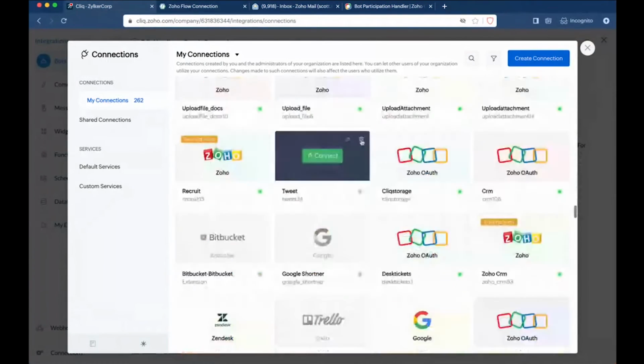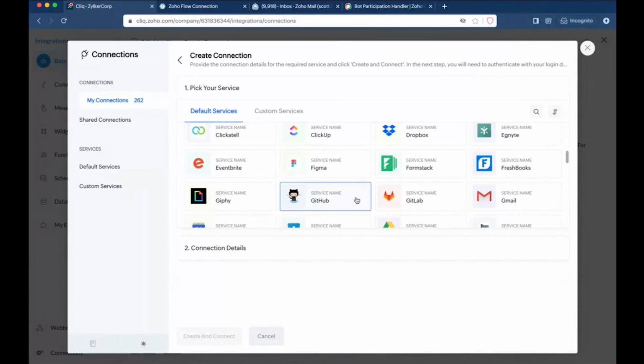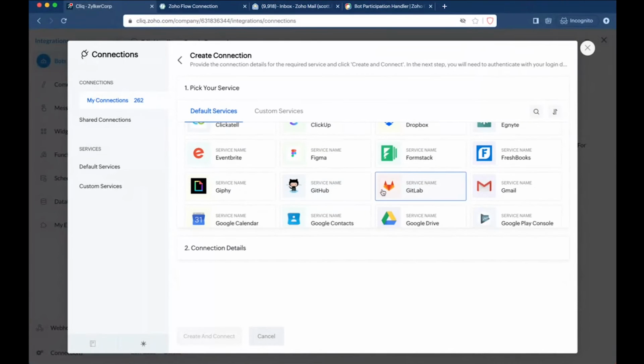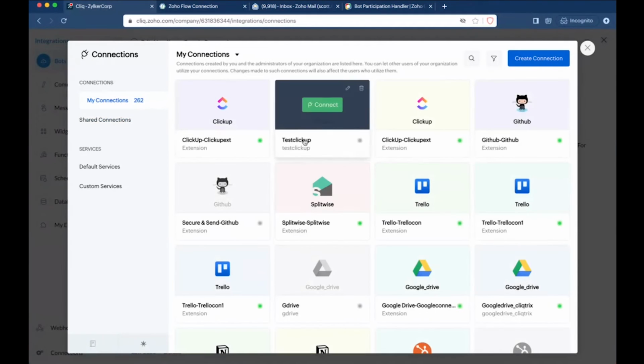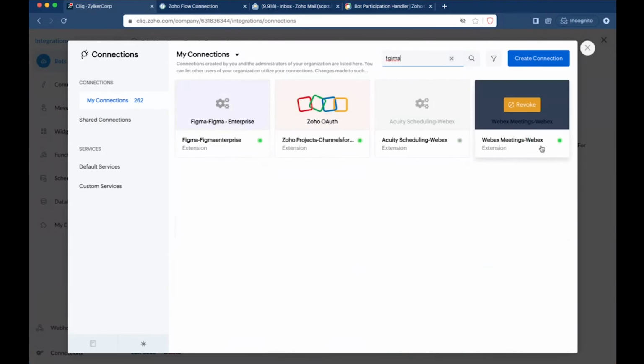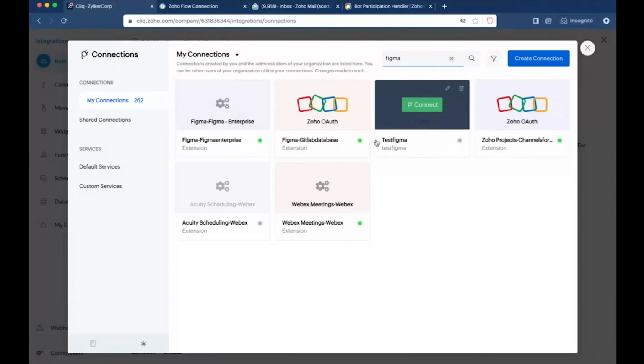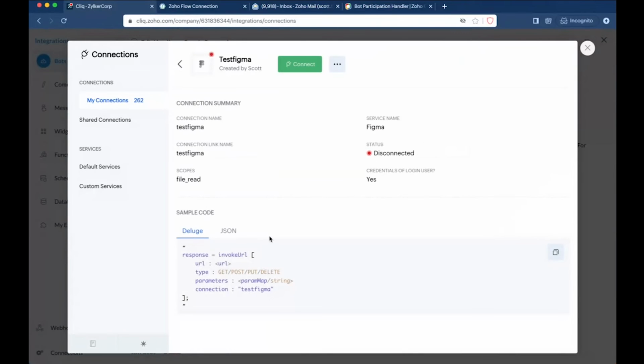Similarly, we have a few other services which support OAuth 2 authentication. You just have to create a connection. Once it's created, it will be listed here. As we can see here, search for Figma. This is the one which I have created now. And here's the sample Deluge code.